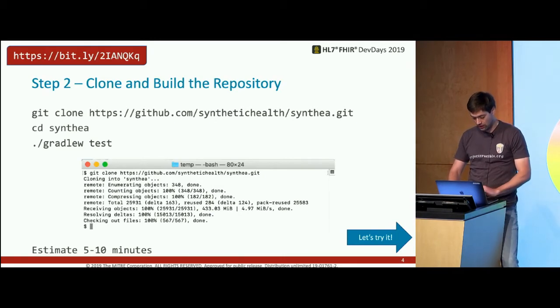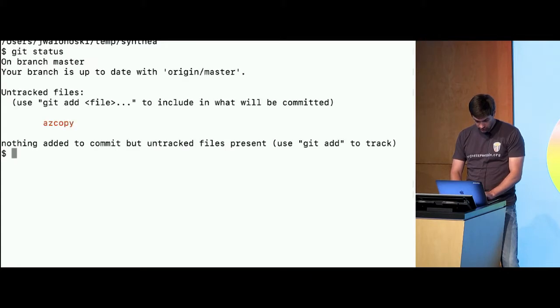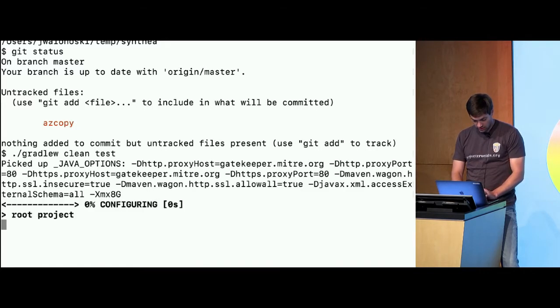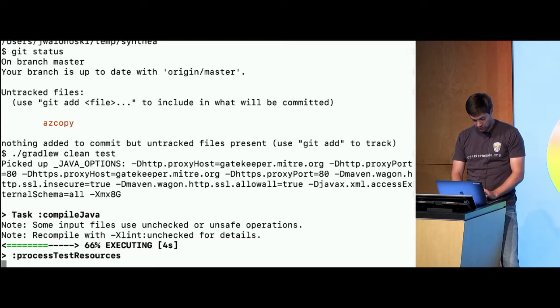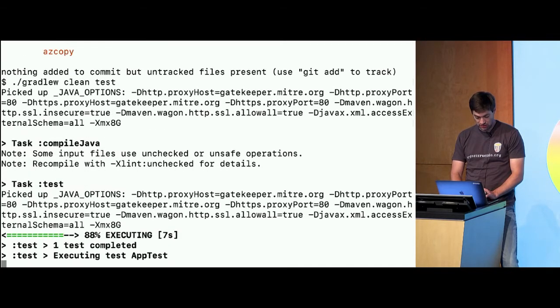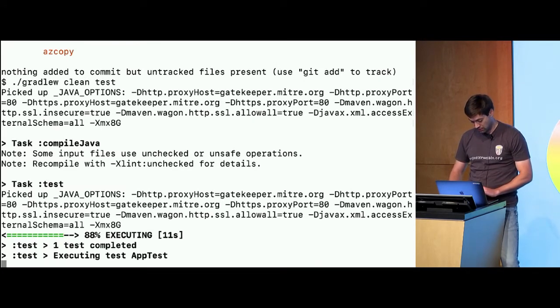And let's try that. So I already have it cloned. Here's my path. If I do git status, the only thing that's in here is I actually downloaded this AZ copy utility already. And if I run a Gradle clean test, it's going to start cleaning up my build folders, and we'll start testing. And this is going to take a couple minutes. There's several hundred tests it's going to run. And so I'm going to let this run, and we'll come back later.